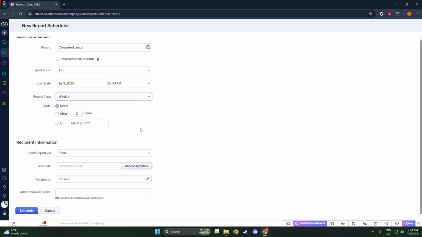Now, it's time to determine how the report will be sent. Under the Send Report Via section, you have a variety of delivery channels to choose from. You could send it via email directly to internal Zoho users, groups, or even external email addresses. Alternatively, you might prefer sending it through Cliq or Cisco WebEx, especially if your team makes extensive use of those platforms for integrated communication. Finally, you need to specify the recipients of the report.